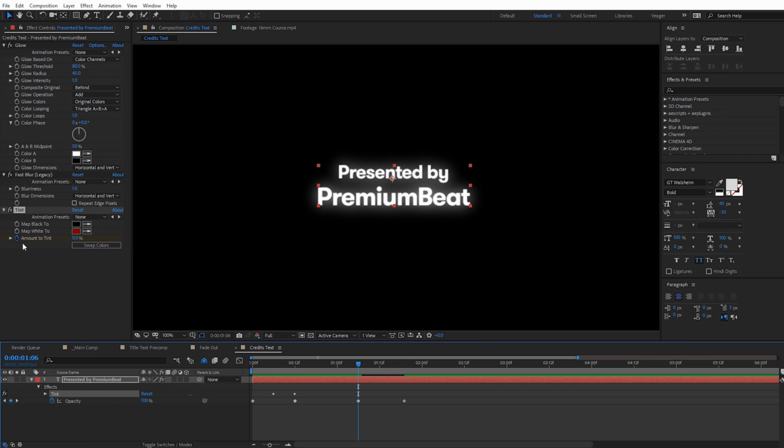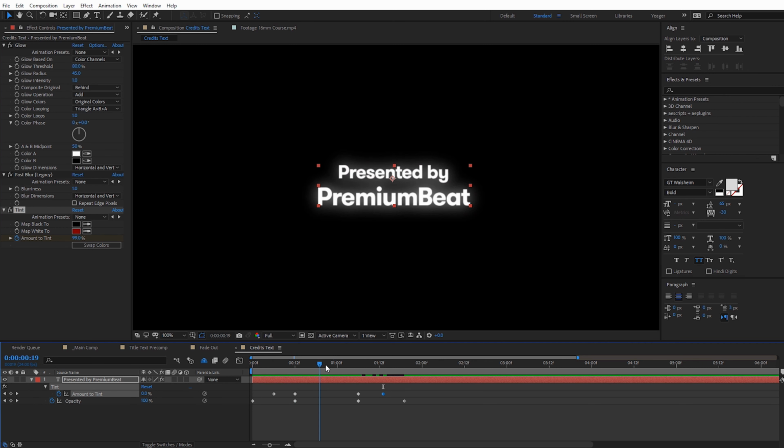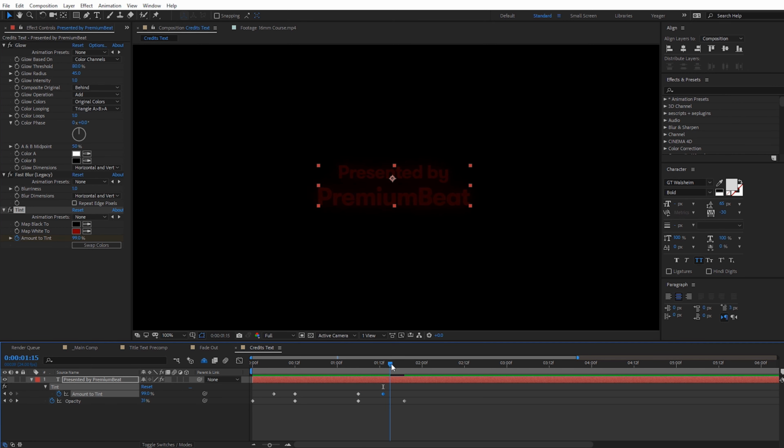So let's go ahead and keyframe the amount to tint here. Let me hit U here so we can see that. So we have amount to tint. Do a keyframe there, and then as it reaches about the halfway point, we'll have the amount to tint go all the way up to red again. And this is gonna recreate that effect for us where it fades in red and then gets bright white and then fades back out in that red secondary color tone. Again, just a nice way you can recreate that look.